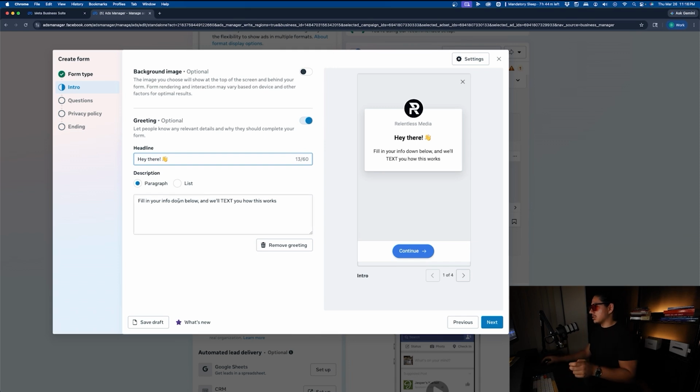And when you go to the description, this is very important. Just type this, copy everything word for word here. You'll type: fill in your info down below and we'll text you how this works. It's very important you say text how this works because a lot of people, they don't want their phone blowing up. They don't like telemarketers. Even I don't like that. And so if they see an unfamiliar number, they're probably going to ghost you. They're probably not going to respond, and you don't want that.